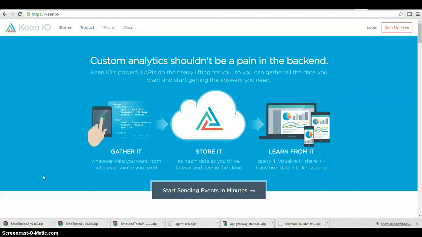The main uniqueness of KeenIO is that it gives client development APIs in multiple language platforms. Also, it has a very powerful query building unit which helps in generating reports based on the analytics very fast, and you can create some cool dashboards using KeenIO queries.